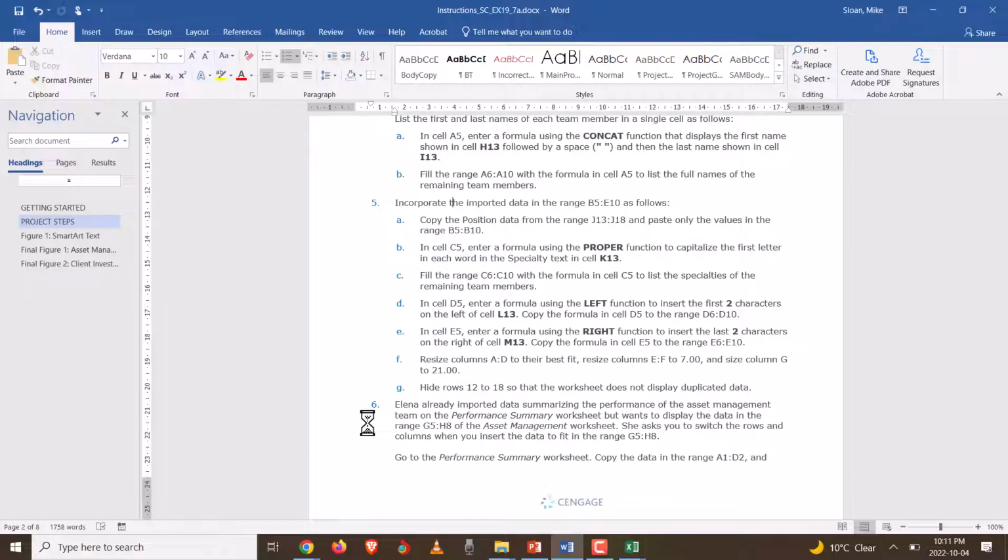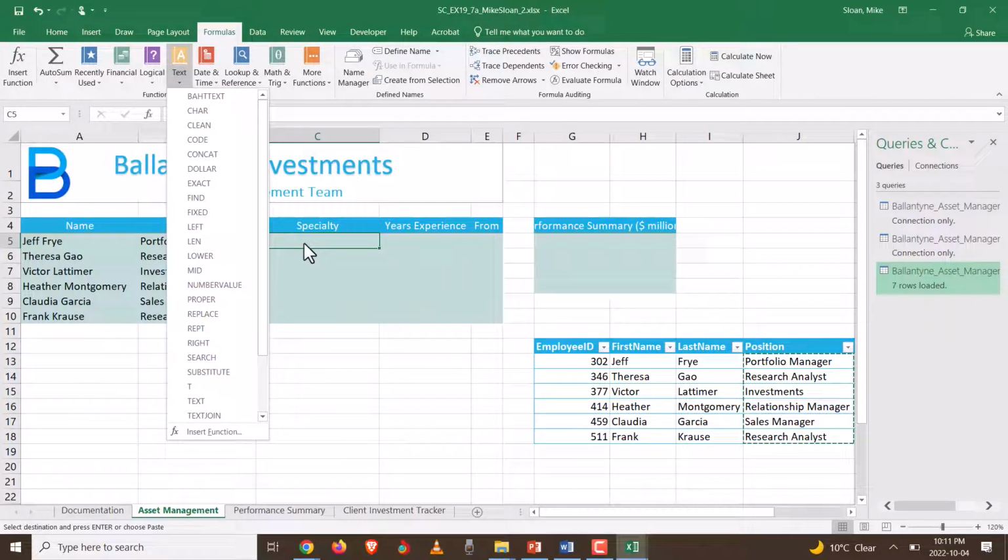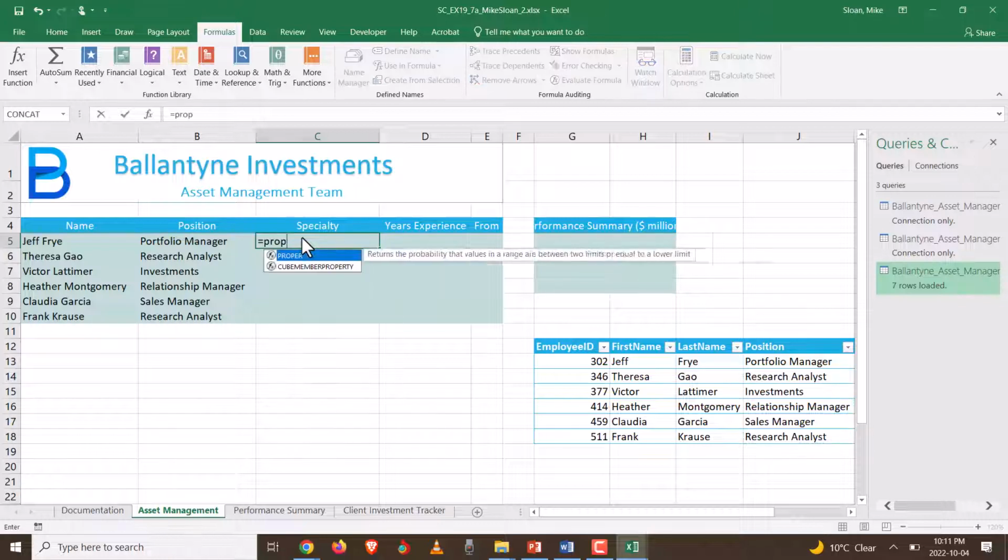In cell C5, enter a formula using the proper function to capitalize the first letter in each word. That's all the proper function does. It's pretty cool. And you're going to do that for K13. So go to cell C5. And that's going to be in the text menu, of course. But we can do it from here, equals proper.